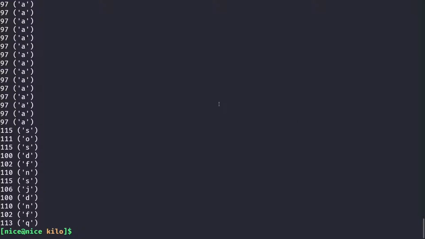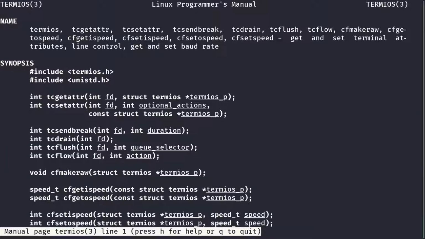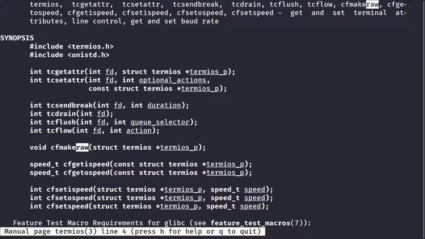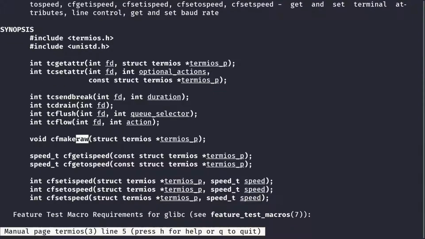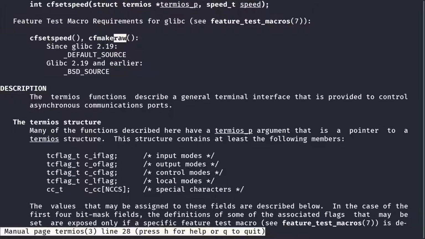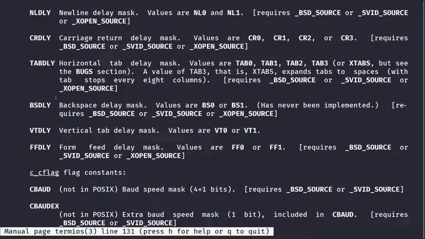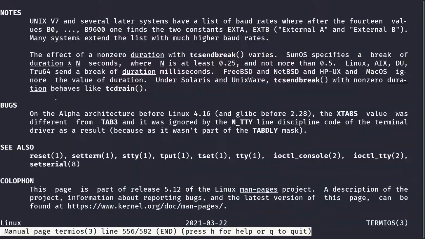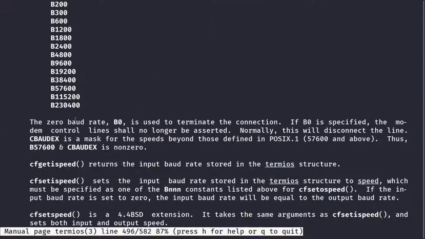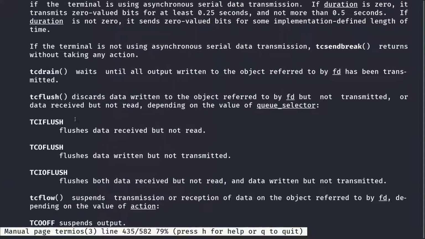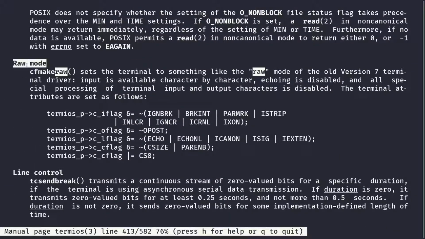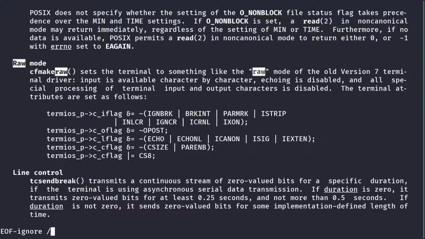Okay, so we'll just open man termios and search for raw. Okay, see, cfmakeraw. We'll just scroll down more. It should be somewhere at the bottom. Yeah, so this is the raw mode, the raw mode of the old version, that's fine.